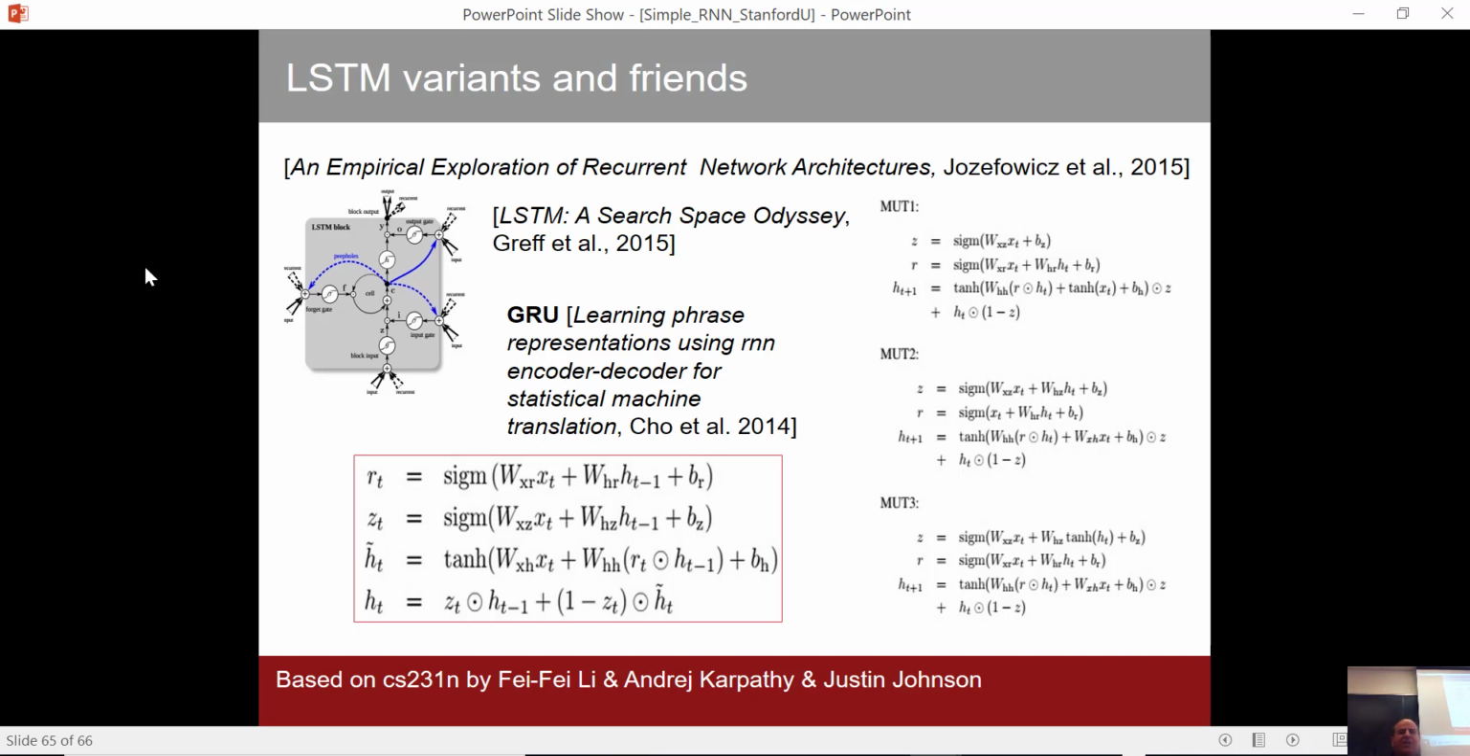So the trend has taken the LSTM and tried variants of it. In this paper, I think they explored empirical explorations of recurrent neural network architectures. These people, I believe they were at Google, and they did extensive trial and error trying to find various versions. Okay? So that's one.